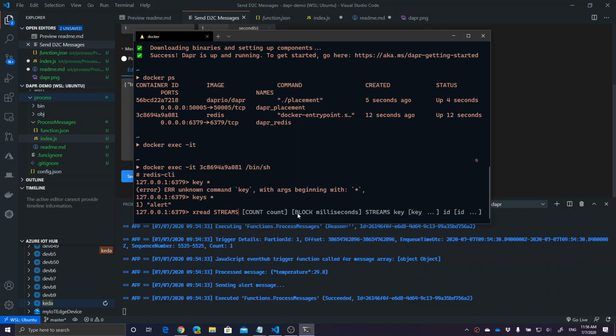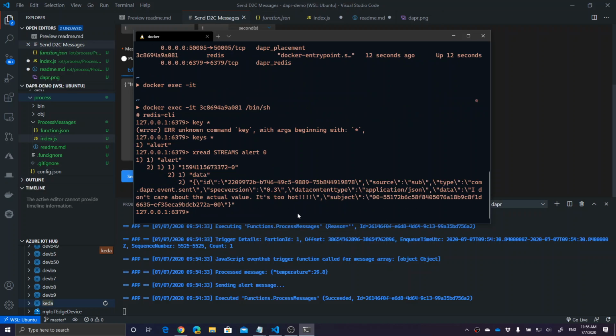Xread takes then the streams parameter and then the key, so the name of the stream, which is alert. And then, yeah, we can also specify here an offset where we want to read the stream from. I'm now saying start from the beginning, which results in the following one here. So this is the actual message that was sent. I think it's the cloud events specification. And as you can see, there is some notion here of dapr, and we also have our data field, and I don't care about the actual value. It's "too hot". Basically, that is what I sent from the code.